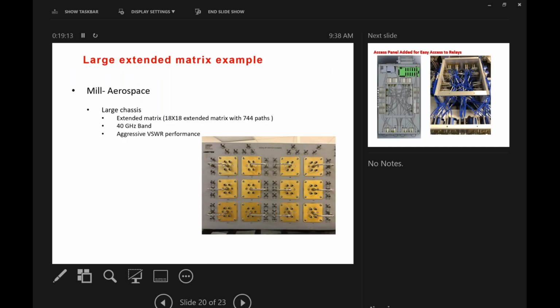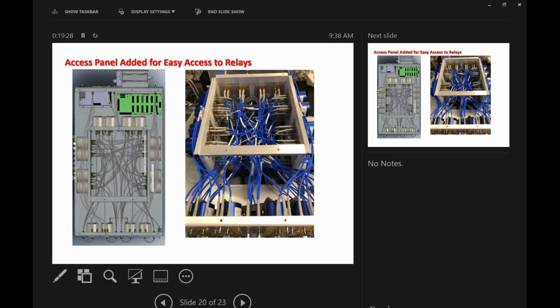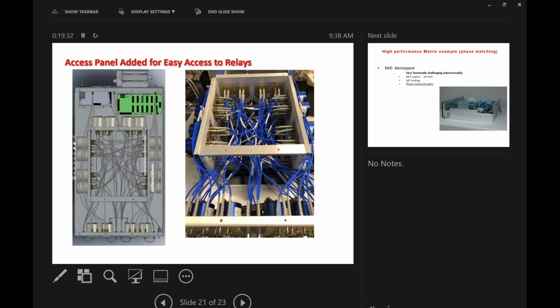Here's a very large matrix that was designed for a military aerospace customer. It was a large chassis. It was an 18 by 18 matrix with 744 total paths, 40 gigahertz. Very aggressive VSWR performance was needed. So here's an inside look at the box. You can see how it was laid out to minimize bend radiuses in the cabling so that we could get the performance that they were asking for. But again, this was more of an extreme case with a full 18 by 18 matrix.